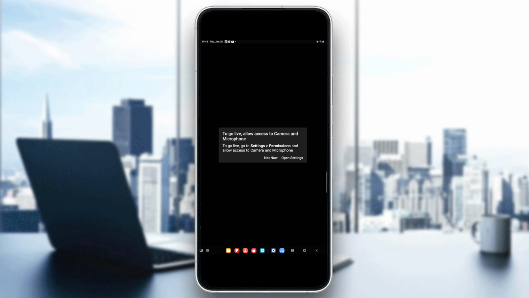Ensure you have good lighting and clear audio for a better experience, and promote your live stream beforehand to maximize viewership. And YouTube may take 24 hours to enable live stream on your account if it's your first time.